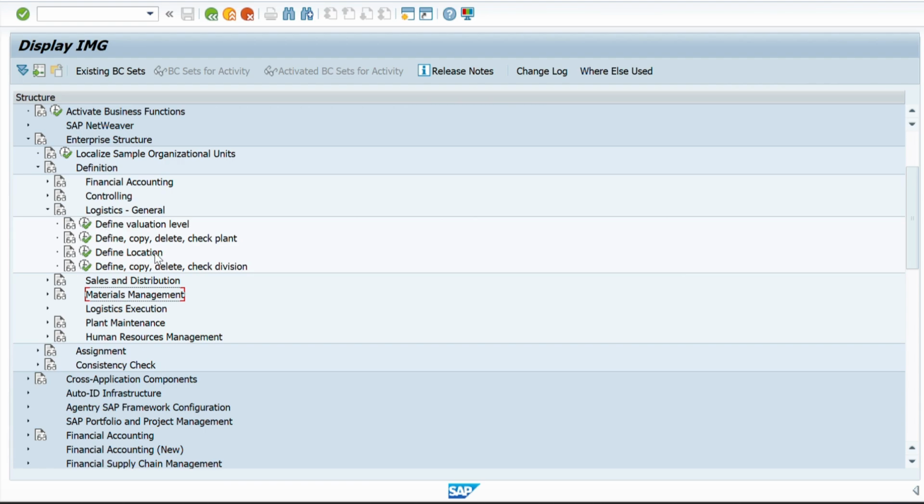Why is this division in logistic general? Because what is division? Division is nothing but a range of products, right? These products will be used across all the modules, like the production planning team will use, the finance team will use, SAP SD consultants will use. So these materials will be used across all the departments. That is the reason we have to define the division in logistic general. Now double click on define, copy, delete, check division.